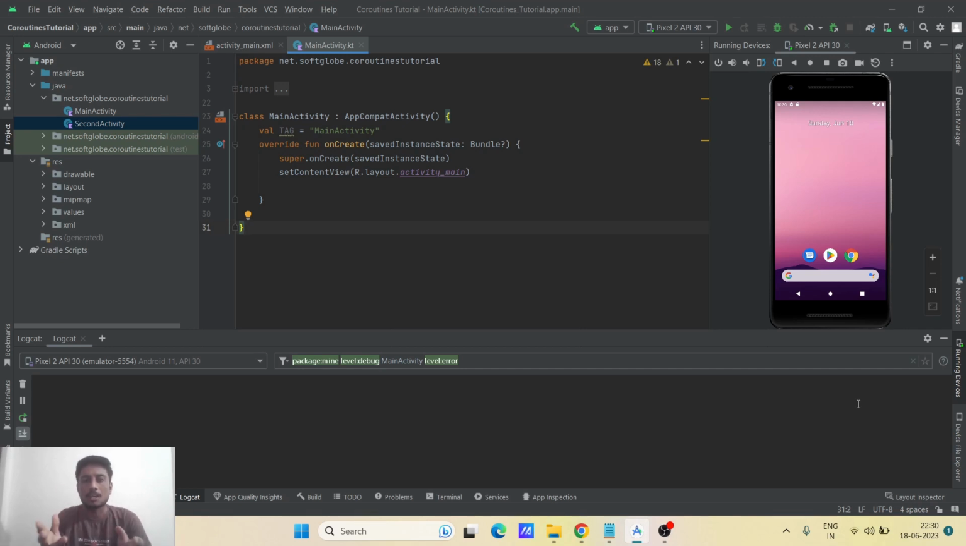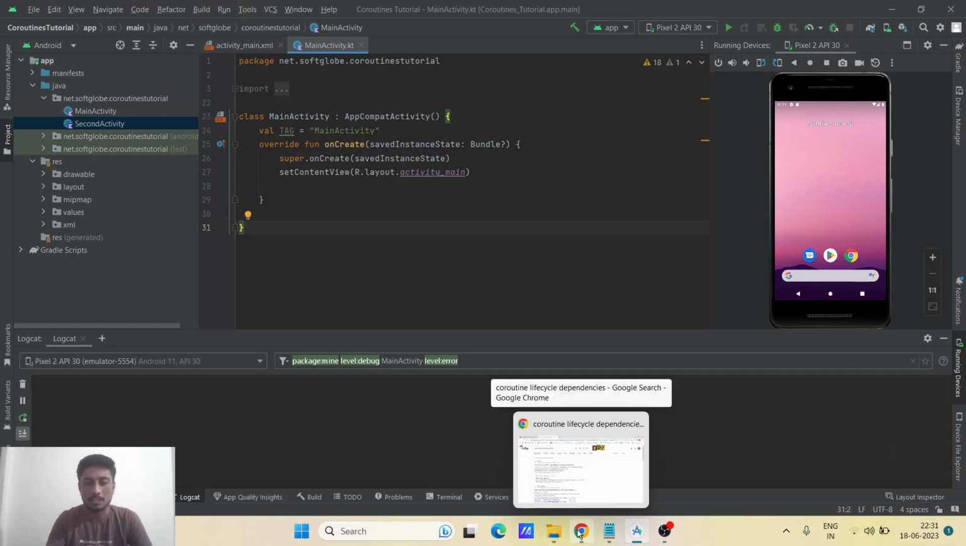Until the last video, we have only seen the global scope, which covers the whole application in its scope. But there are other scopes also, which are helpful once we understand how they work, whether they are lifecycle aware, and what are their specific advantages of using them. Before using those, we first need to add the dependencies.